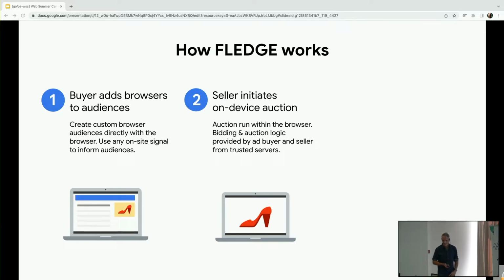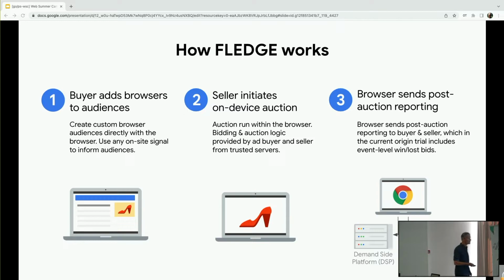And then lastly, once the ad has been displayed, the browser can send post-auction reporting to endpoints that are supplied by the ad seller and the ad buyers.